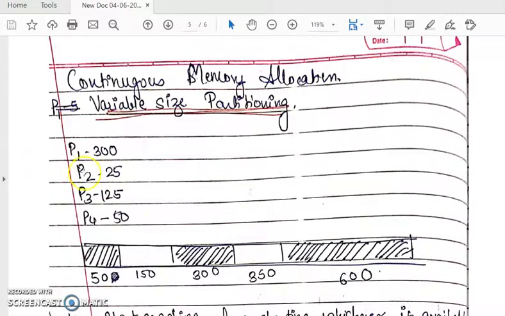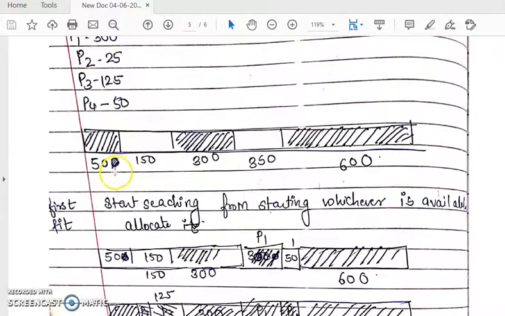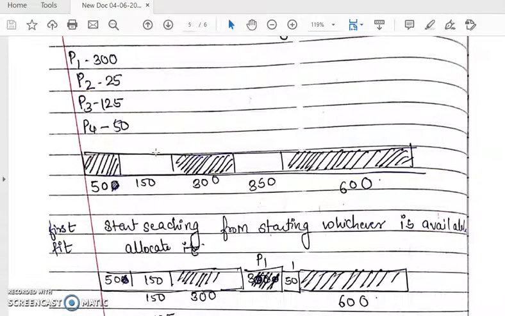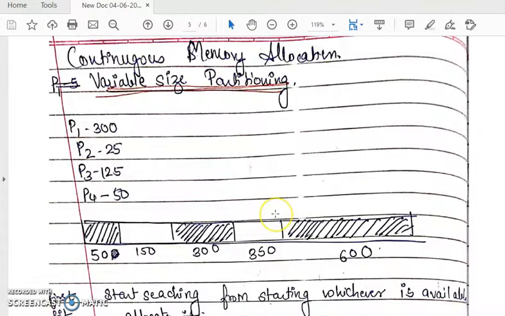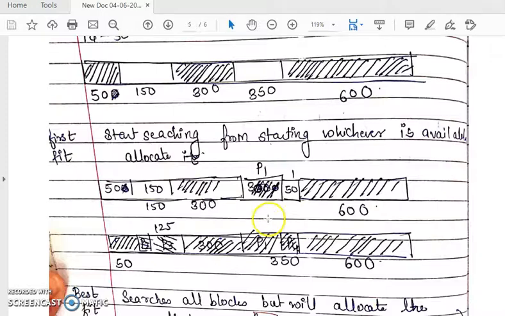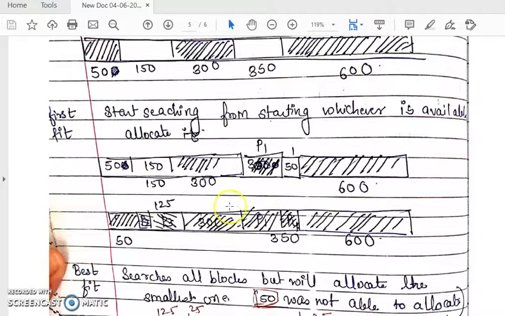So if I see here, P1 is 300, so I will start searching from the start. 50 is not available, then 150 is not sufficient, I require 300. This 300 is already allocated, so this 350 is free. So I'll put my 300 over here. The remaining 50 is free space, anyone can take it as it is variable size partitioning. Accordingly everyone will be allocated.